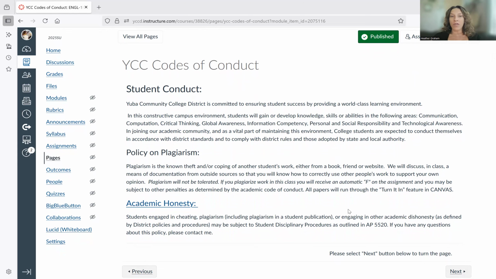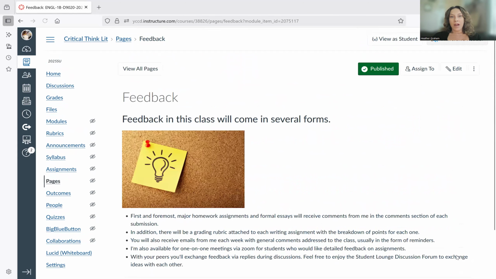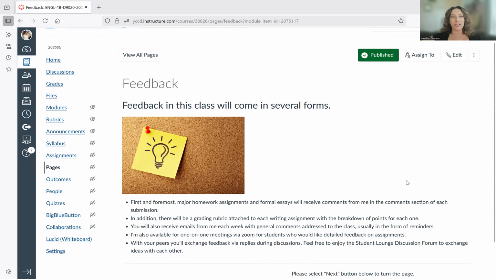Plagiarism, we have already gone over. Academic honesty is a continuation of the plagiarism and kind of envelops AI, which I'll talk about in just one moment. So, feedback for this class.